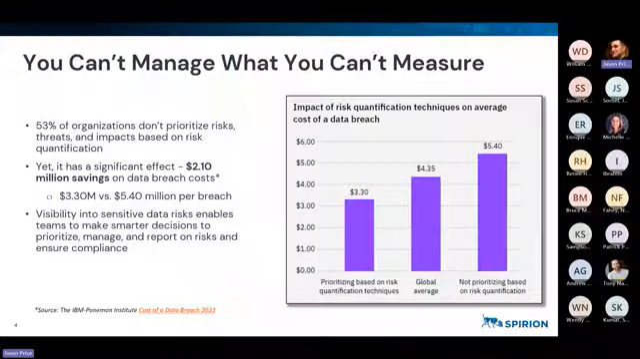The whole function about not being able to manage what you can't measure. It goes right back to what we were talking about a little bit ago. IBM says that 53% of the organizations studied don't prioritize risks, threats, and impacts based on risk quantification. Yet this process was discovered to have a significant effect of around $2.1 million in savings on data breach costs. So organizations who prioritized risk, threats, and impact based on risk quantification techniques had an average breach cost of 3.3 million versus the 5.4 million for those that didn't.